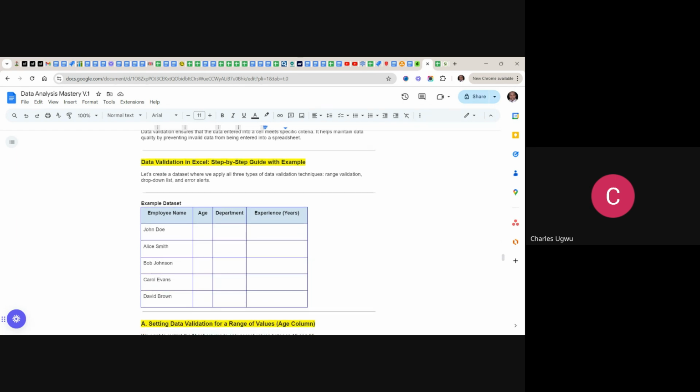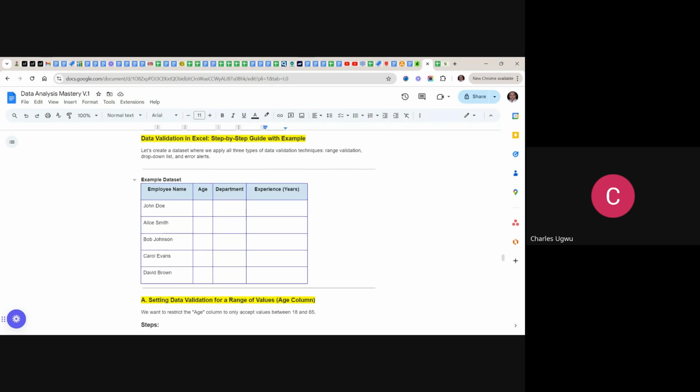So now, say for instance, we've created this table. This is the employee table. And in this employee table, we want to understand the age brackets. We want to understand their age. We want to understand their departments. And we want to understand their work experience.